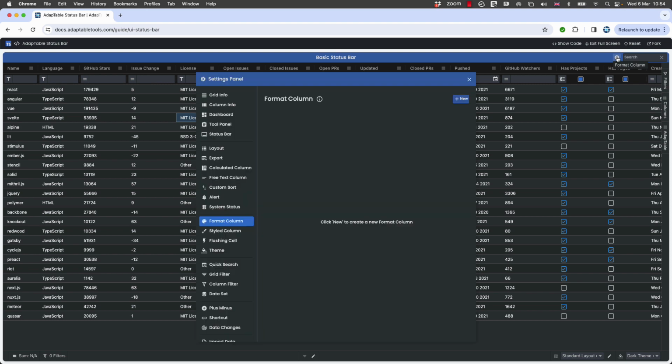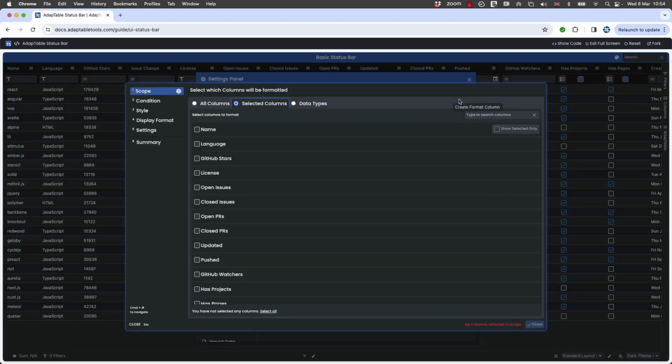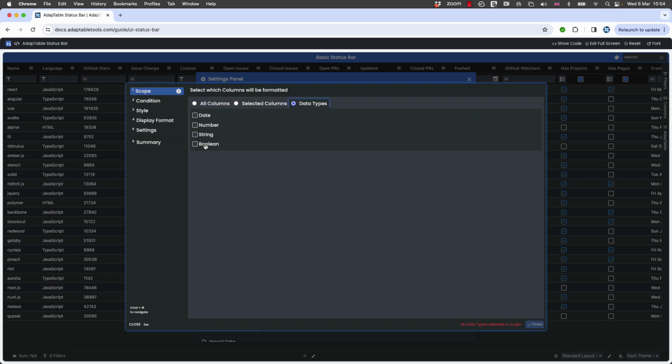So you go into Format Column as normal, you create new, but here instead of doing all columns, which obviously will be a whole row, or selecting the columns, because if you select just the columns to have the style, then obviously new columns won't pick it up. You'll need to explicitly add them. But what we also have is this option called data types, and you can choose which data types you want. So in this example, it's number.